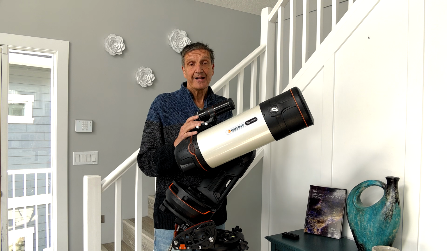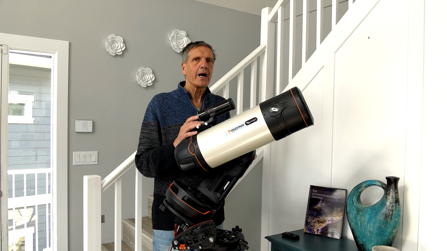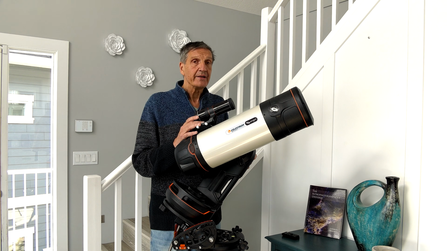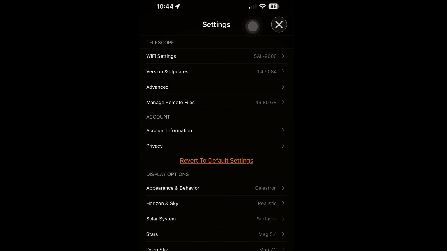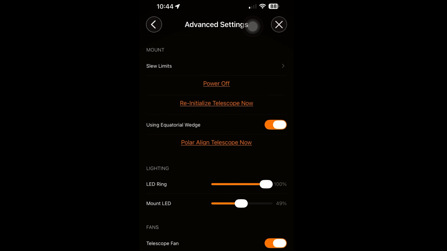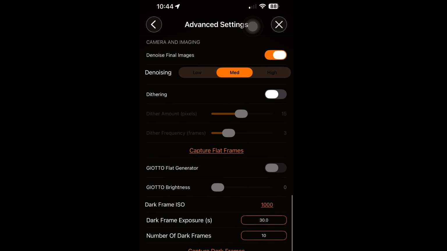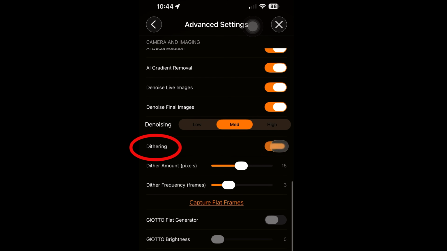Before I get into that, I'll tell you the solution is very simple. Celestron has now upgraded their software, and in the latest software you can find that there is a dithering switch. So in your menu, go to Settings, then Advanced, and just enable the toggle switch for dithering. Make sure you have the latest update.